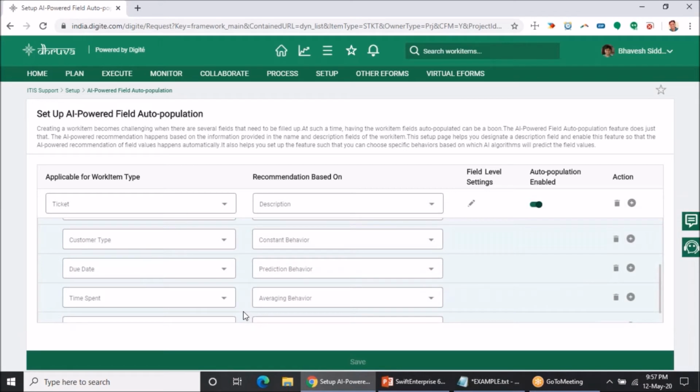So for example, the due date. Now, due date is a great example where you can make use of the prediction behavior. So depending upon the due date that have been set for similar work items, we'll employ the prediction behavior so that it will see that based on the similar work items, what kind of duration it took from the date identified to the due date, and it will recommend the due date accordingly. So it will look at the prediction behavior to help it auto-populate.